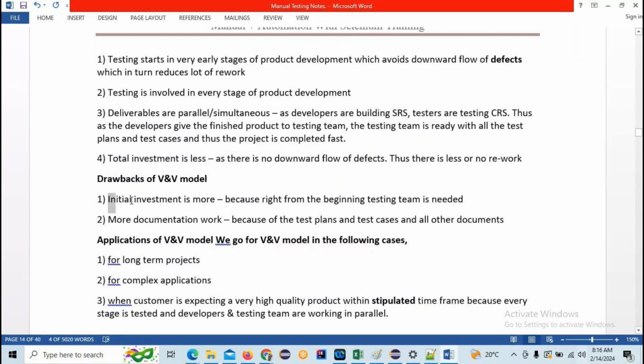Initial investment is more. And next one is more documentation work. More documentation work means as they are testing the CRS against SRS, and SRS against CRS, we should have strong documentation, right? So we should have strong documentation and the initial investment should be more.